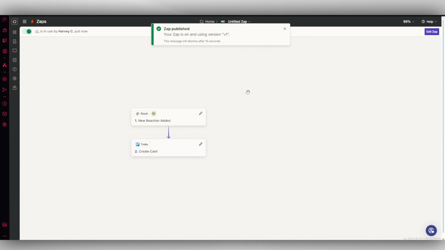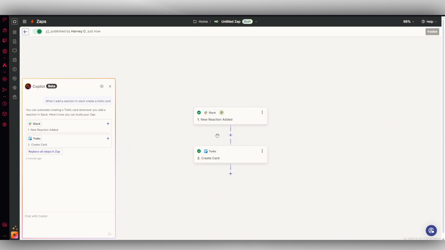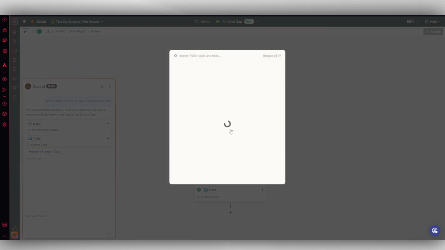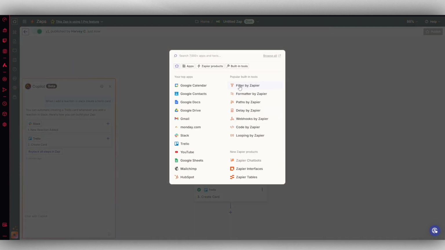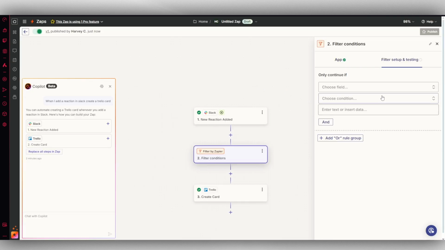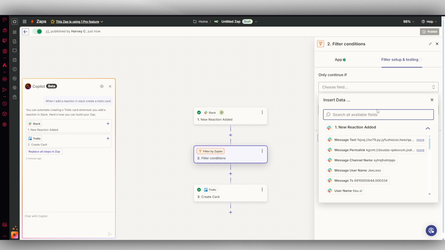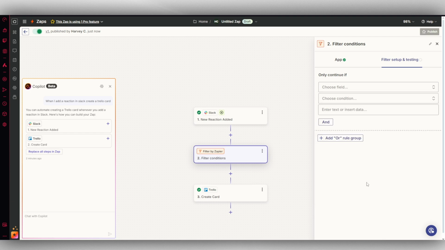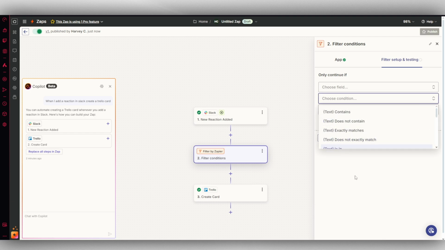But don't worry, you can always go back and edit your Zap later if you need to make adjustments or add more steps. Speaking of adding more steps, Zapier allows you to insert additional actions in the middle of your Zap, such as integrating other apps or adding filters. Filters are particularly useful because they let you control when your Zap runs based on specific criteria. For example, you could set up a filter to only create a Trello card if the Slack message contains a certain keyword or if it's posted in a specific channel.